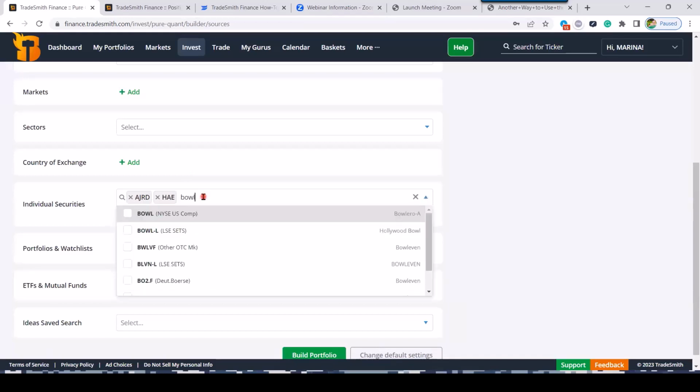BOWL, which is now in the yellow zone, but I don't want to sell it because it hasn't been stopped out per the health indicator. That is the exit strategy I'm using. So I'll select Bull.